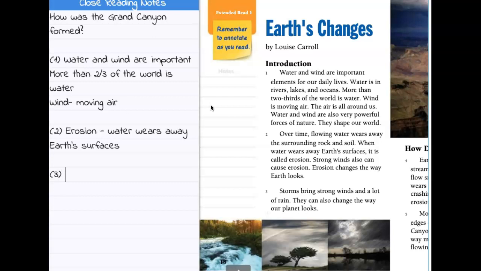Storms bring strong winds and a lot of rain. They can also change the way our planet looks. So storms bring strong winds, can change the way. Now, I know I said do not write the whole paragraph, but that paragraph is extremely short. So, and I thought that both of those sentences were very important. Okay, so I wrote all of the important information.